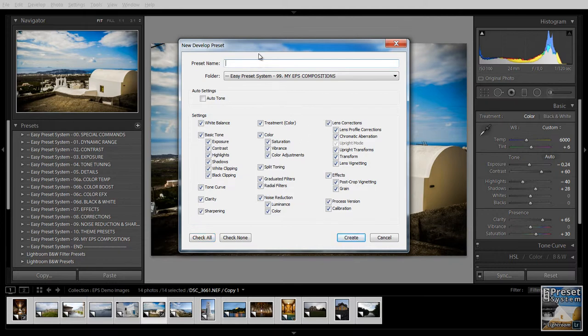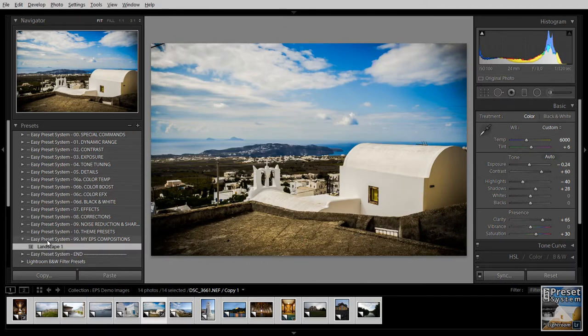You can give it some name. Landscape 1, for example. And then click Create. And you see that it appeared here in your EPS Compositions folder.